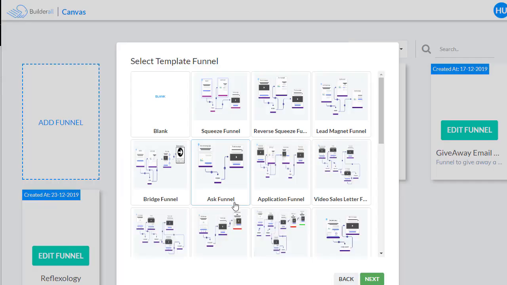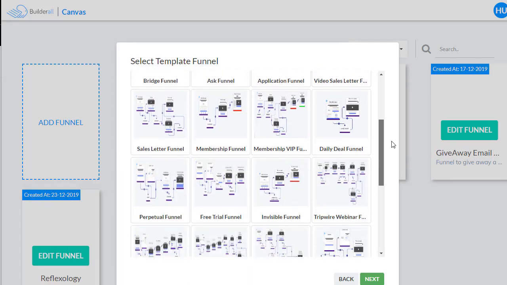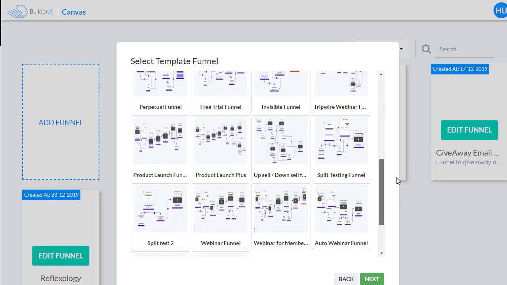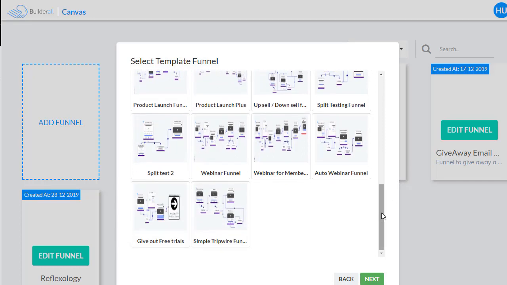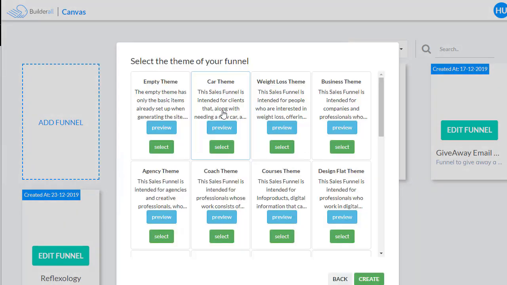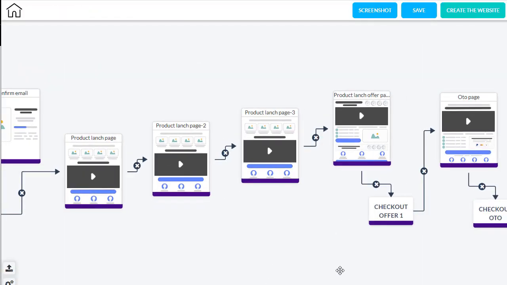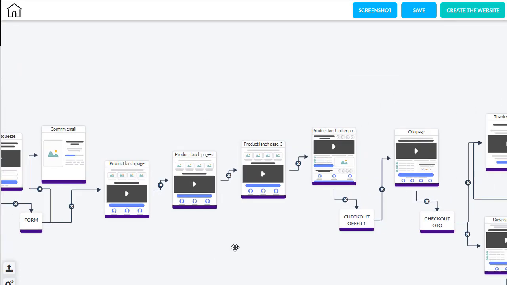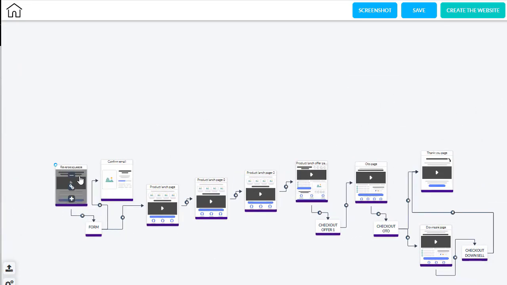You're going to see a lot of these funnels, and some of them seem very complicated. You don't need to have a complicated funnel for your product. We're going to use an example of the Product Launch Plus, and we're going to do it for a course. This funnel walks you through the step-by-step flow of how this launch will go. I have to zoom all the way out to see everything. It starts with a reverse squeeze page, a fill-out form, confirmation email, pages 1, 2, 3, and the offer page for the product, the checkout, the one-time offer, a second checkout, a thank you page, and a downsell checkout page that then goes back to the thank you page.